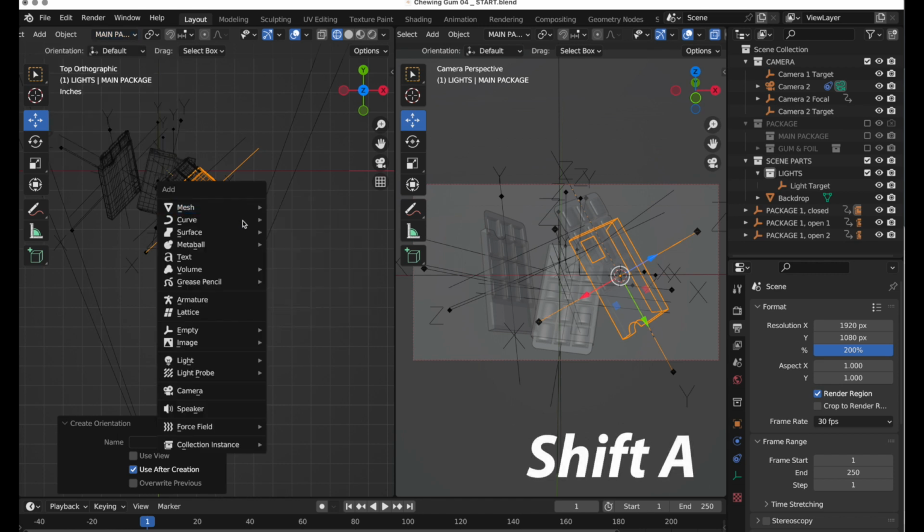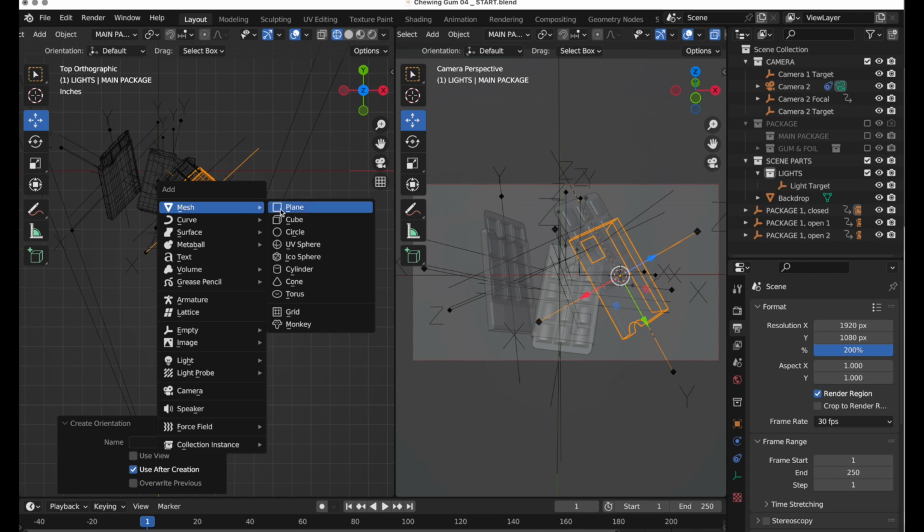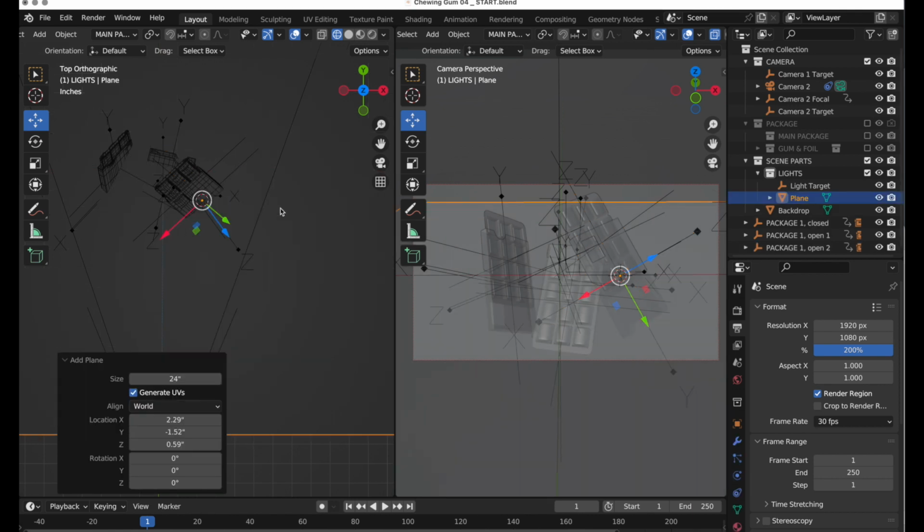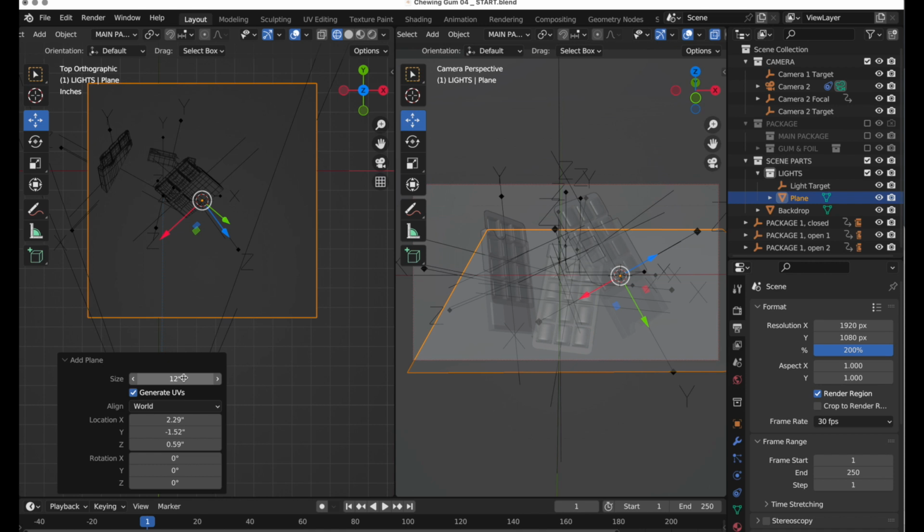Press Shift A, and we're going to come down to mesh, and we're going to do a plane, and it's just going to insert it in a default world orientation. Let's change this to 12 inches. I'm using inches. If you're European, you'll probably hate me for that. But what I want to do is align it to that local orientation of that object.